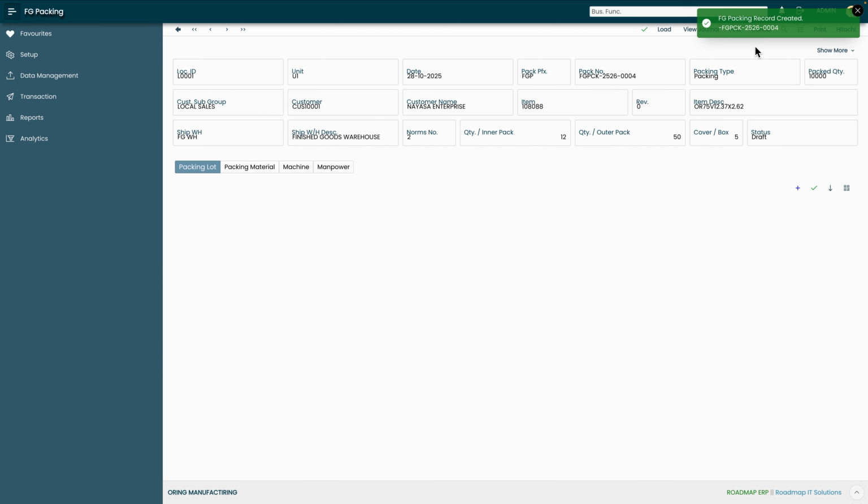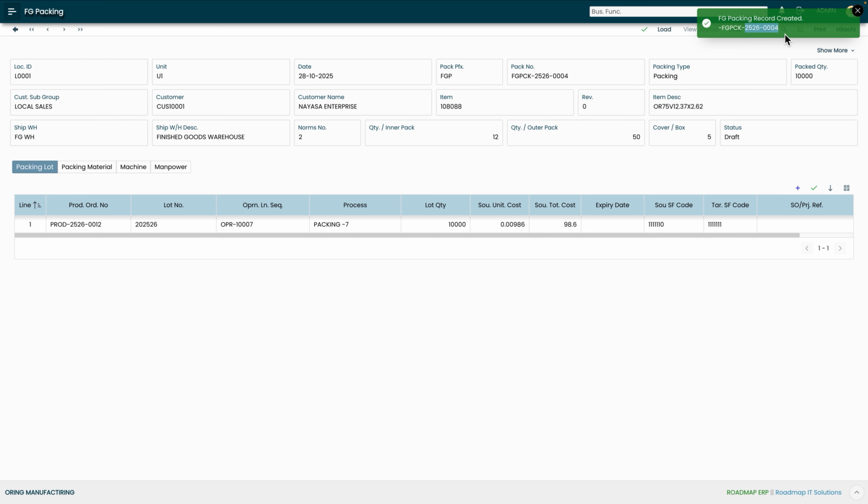You can see the packing document is created with its unique packing number. So this is the pack number, packing type and how much quantity, which is 10,000 quantity. You can also refer to the customer ID and customer name, the item which is subjected to packing with its item details, and you can see the norms we have selected. Here the norms is nothing but the rule for which the inner pack quantity and the outer pack quantity will be configured in the system. Here we have configured quantity per inner pack as 12 numbers, quantity per outer pack as 50 numbers, and cover per box as 5 boxes.